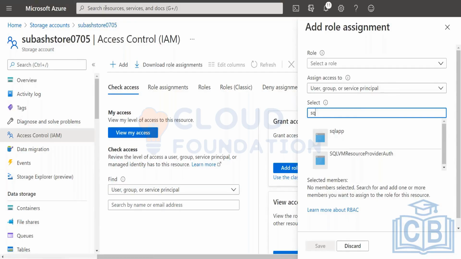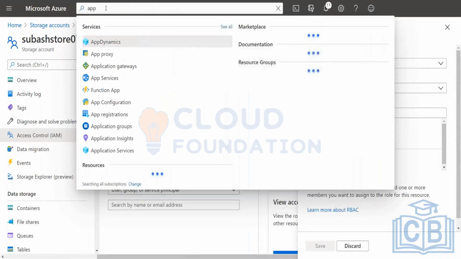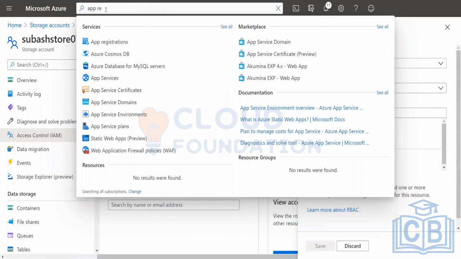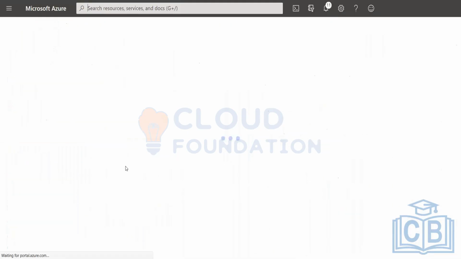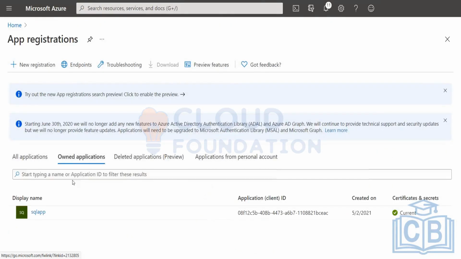Let me go to app registration. Within app registration, can you see this? There is an application ID or client ID. From a user understanding perspective, there is a name, but behind the scene it is mapped as a client ID, some unique value which gets generated behind the scene.